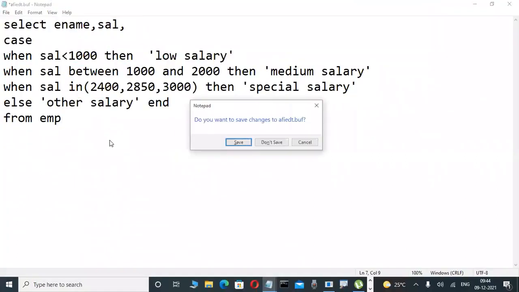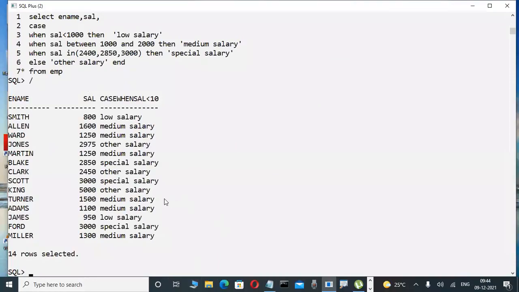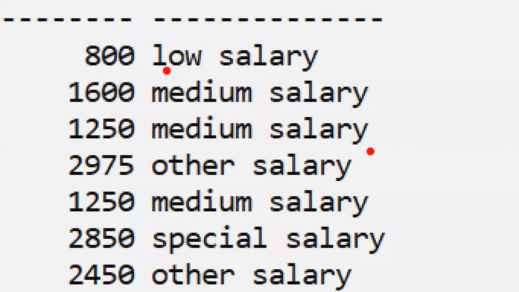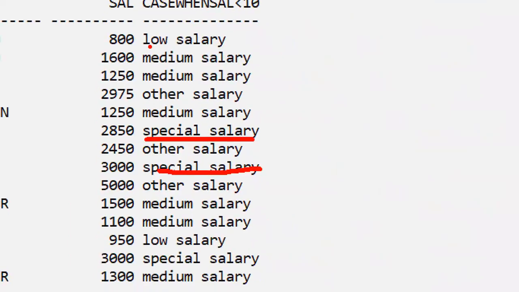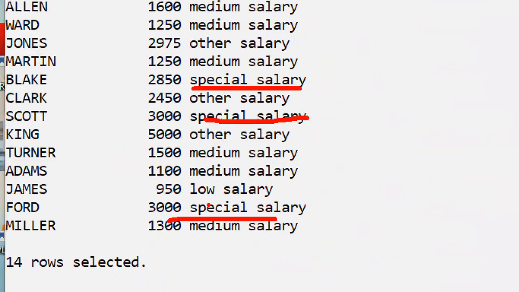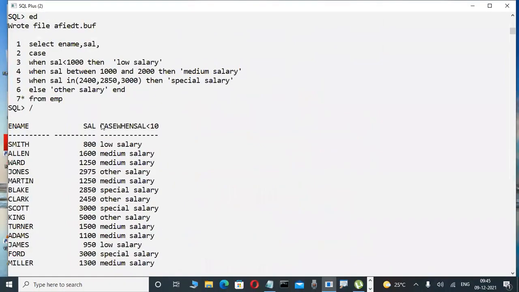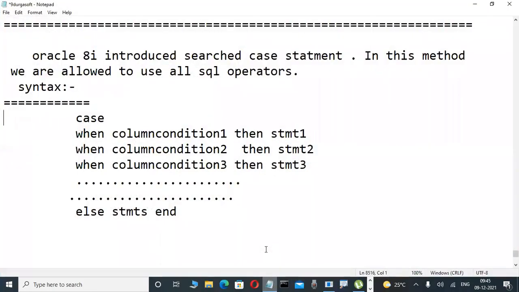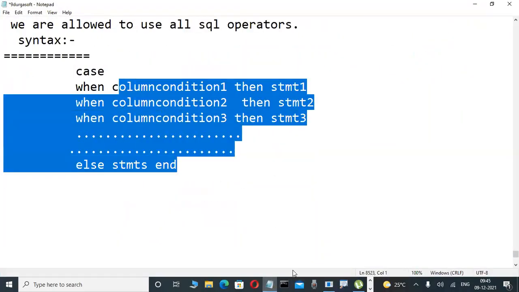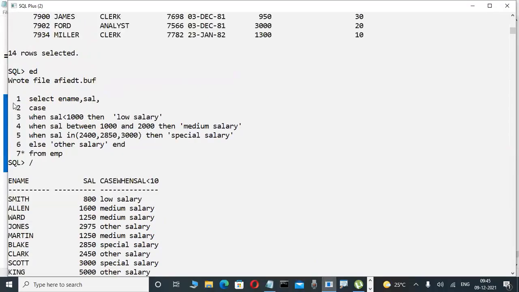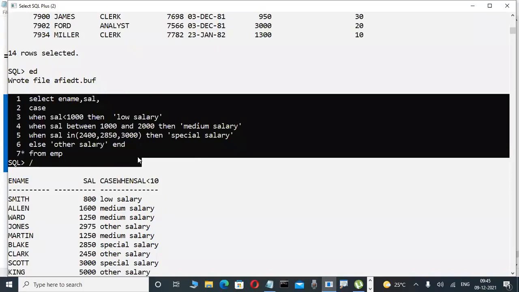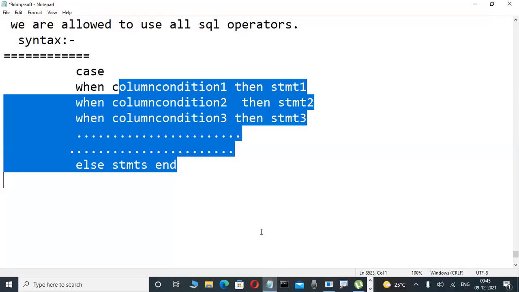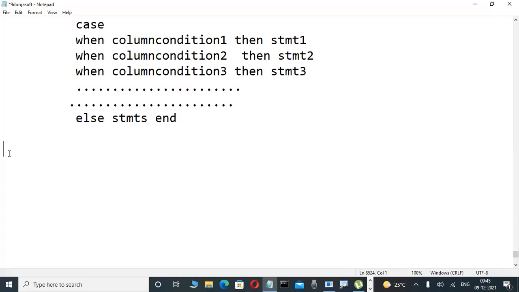Suppose observe here, I try to execute this one, but the column condition is the same as the where condition. Here low sal will be displayed. Here medium salary it will display. Here special salary will be displayed as a message or not. Other values means other salary, automatically it will display special salary, low salary, medium salary, like this type of messages. What is my intention? By using this second method, we are allowed to use all SQL operators. That is my intention. Very slowly I'm telling why, because case and decode are the most powerful interview questions actually. From an interview point of view, very important.